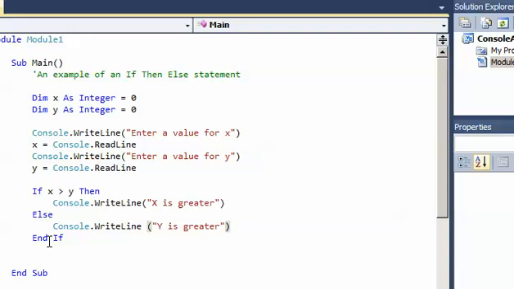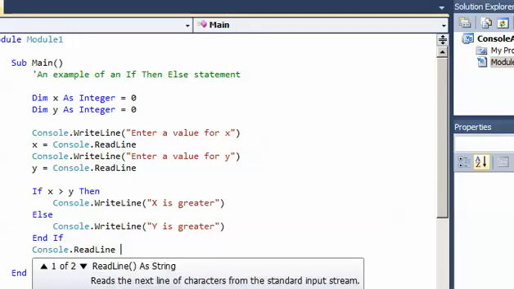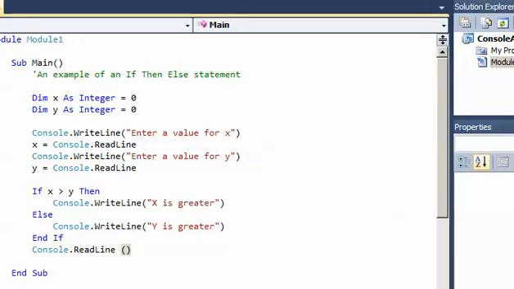And you can see by default it's put in an end to an if statement. So this is saying if this statement evaluates to true, then do this line, otherwise do this line, and then we're going to end the if statement here. And I'll just put in a console.readLine to hold my program in place so that I can see the output.